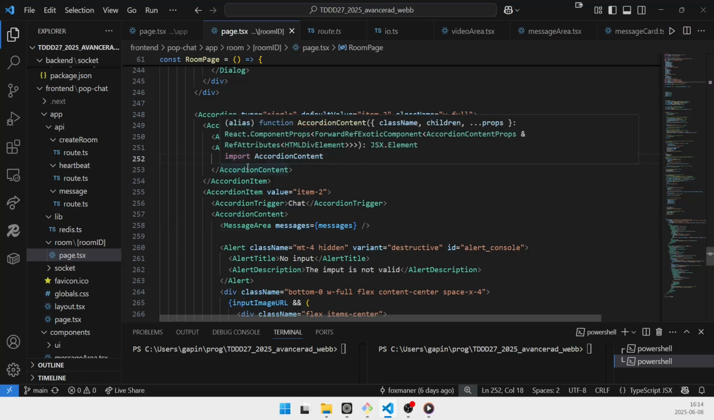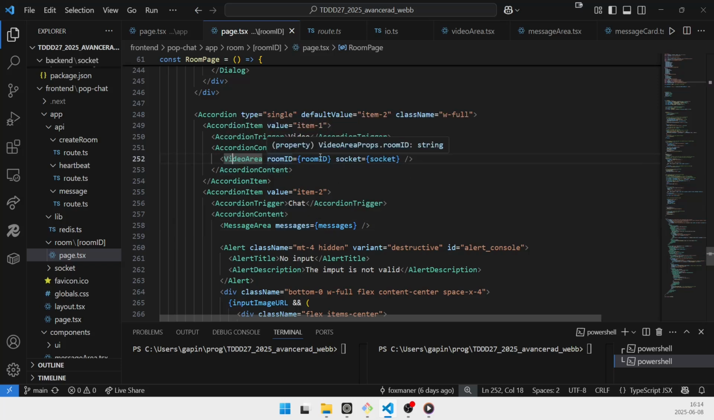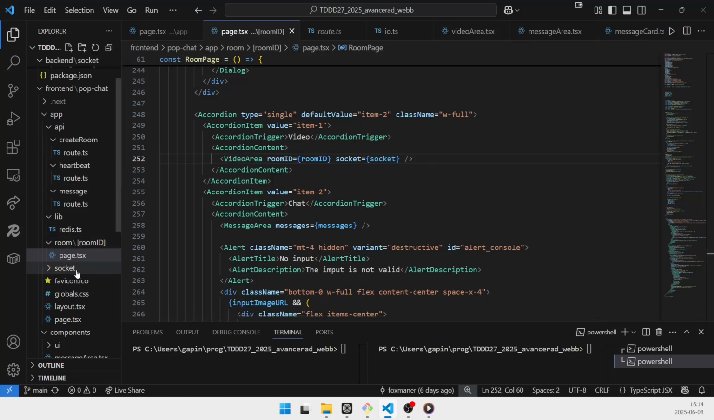Or you have the video area with room ID and room and the socket. You send in the socket. Okay, so why are you sending the socket? I will show you. I can go in there and show why you send in the socket.